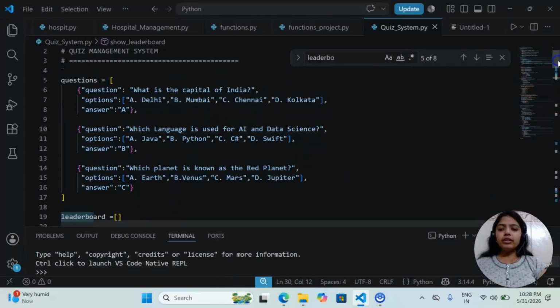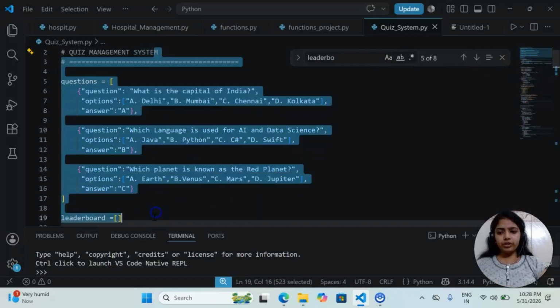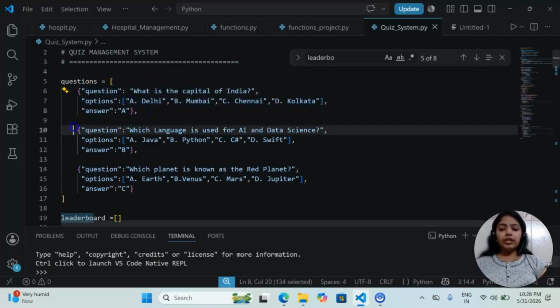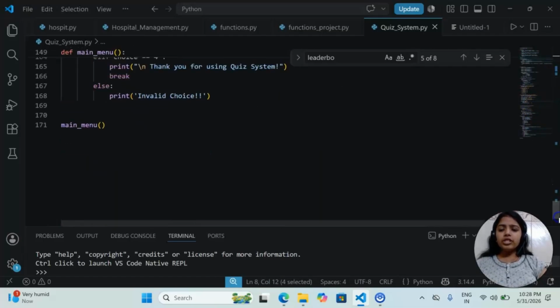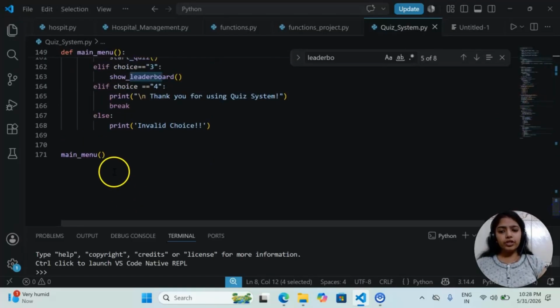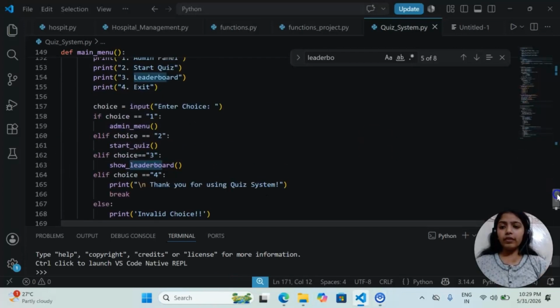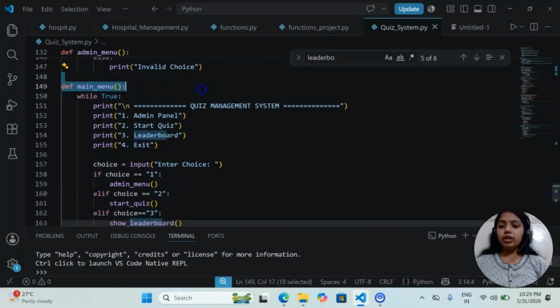We first created a list of questions. Then inside this list of questions, we have dictionaries. Inside the dictionary, we have 3 keys: question, options, and answer. Then first we created a main menu function. Here we are calling the main menu function. So inside this main function, what are we having? We are having the main menu.